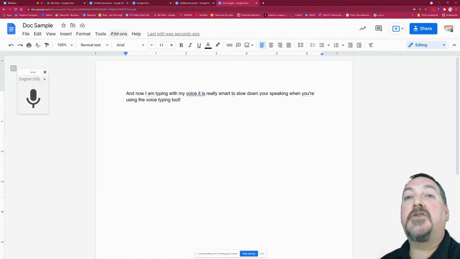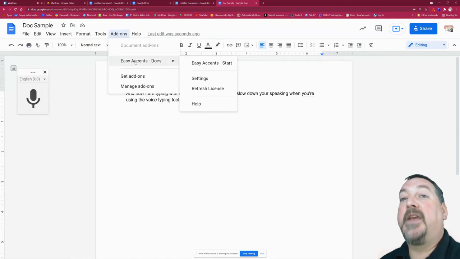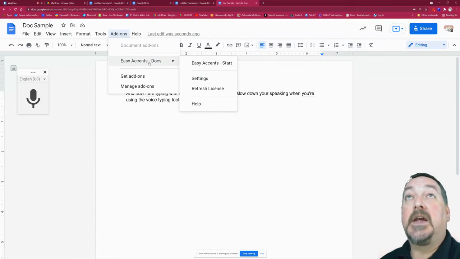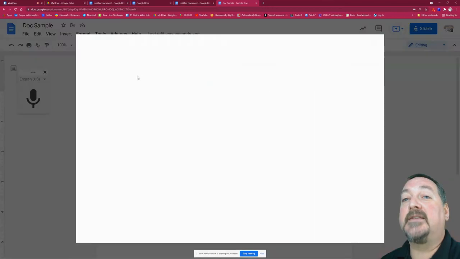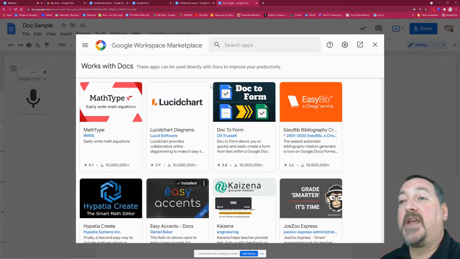The next thing I want to show you are the add-ons here. You can get a bunch of add-ons. Right now, the only add-on I have is Easy Accents because I needed to be able to type somebody's name that had an accent on one of the letters. So I needed to install Easy Accents, and then I can go into the settings there. But you can also get add-ons here, and it takes you to the add-on page where you can search for stuff.